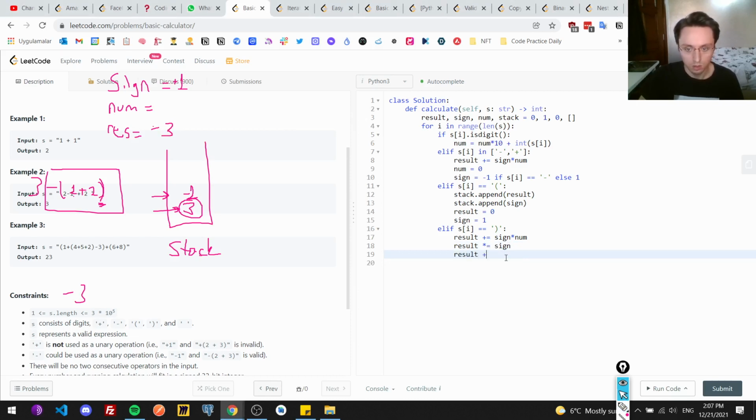Now for the result, we have to sum the previous one from the stack. By the way, this should be stack.pop, so this should be stack.pop again. And we just popped out both of them and then added to the result. Now we want to change the num. Do I have to change the num? I think I have to. Num to 0, sign should be 1. Yeah, I think I have to do that.